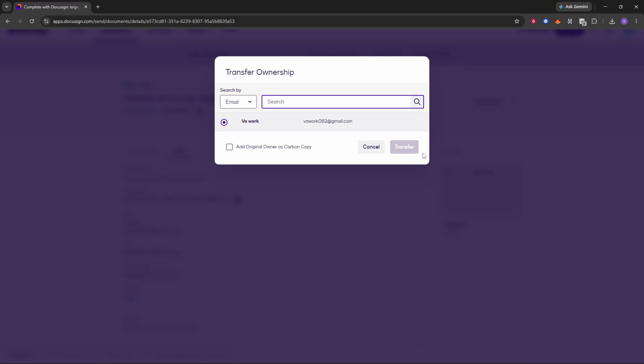DocuSign will then begin processing the request. This may only take a moment, so give the system a little time to complete the action before moving on.